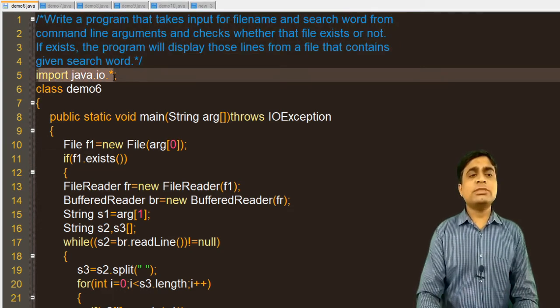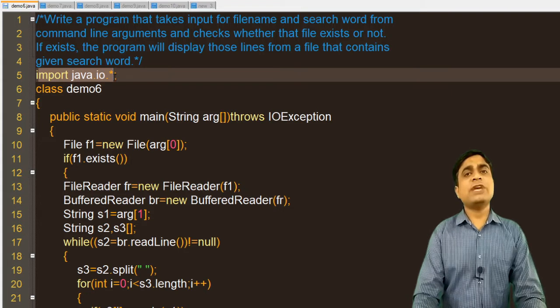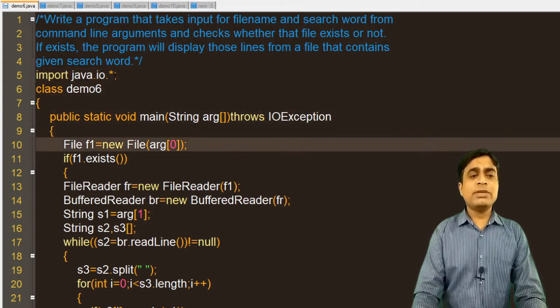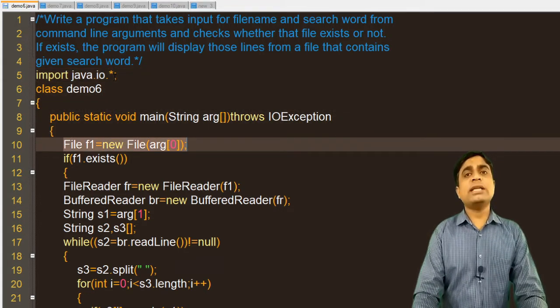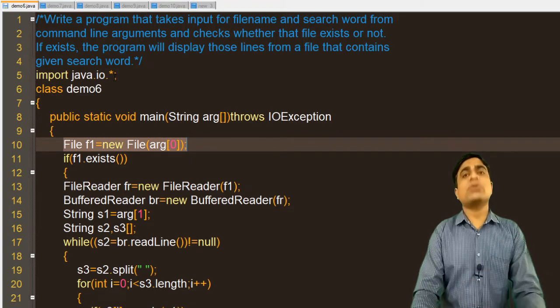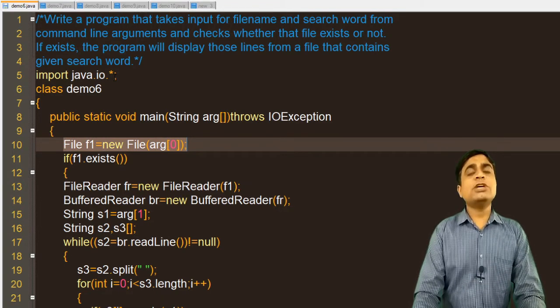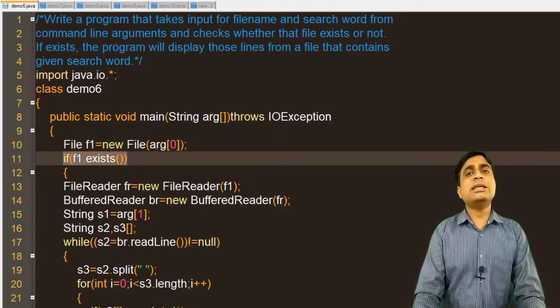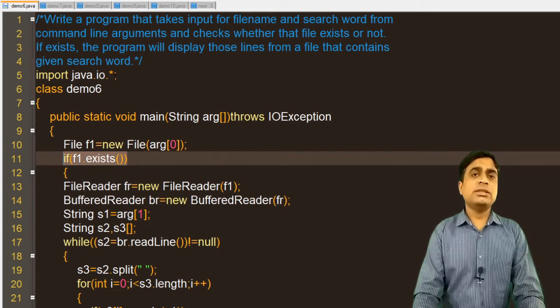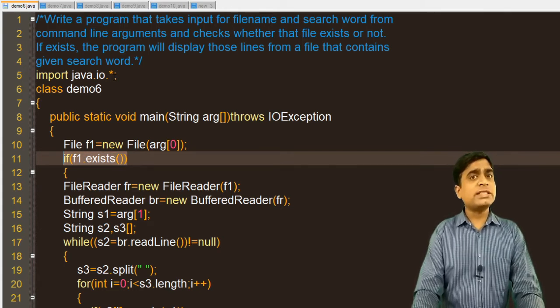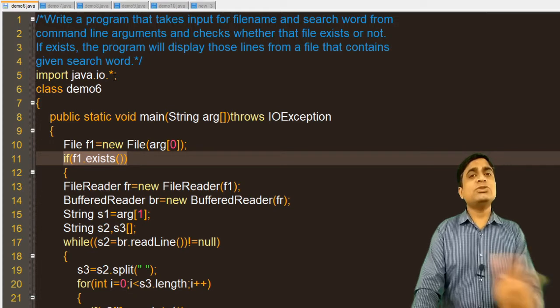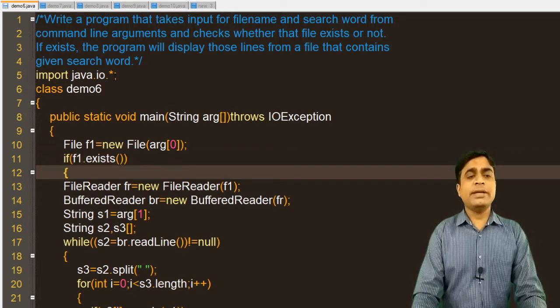First of all, I am importing one important package, that is java.io. After that, we need to check whether the file exists or not. For that, I am using the File class and its method, f1.exists. If the file exists, then we need to check each particular line.